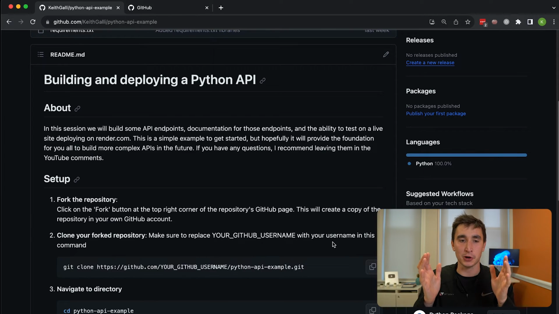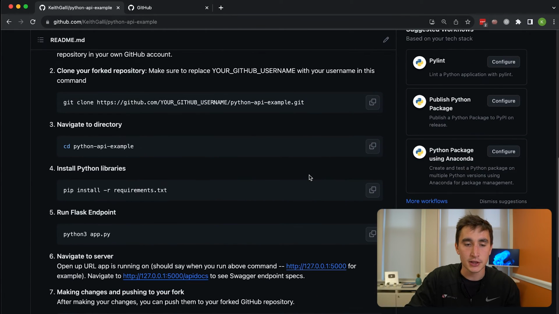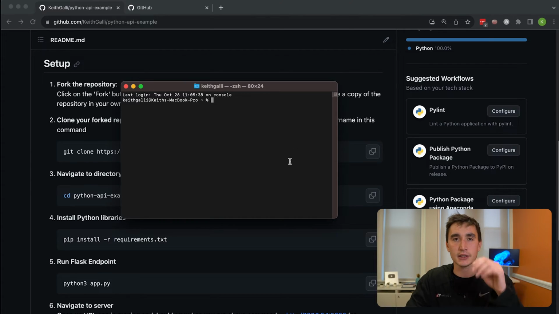So I like to have a template to work off of, and then I can add the code that I need to as I go along. And I think I just recommend doing that for you as well. Some key libraries that we'll be working with here are Flask and Flasgger, which lets us make documentation.